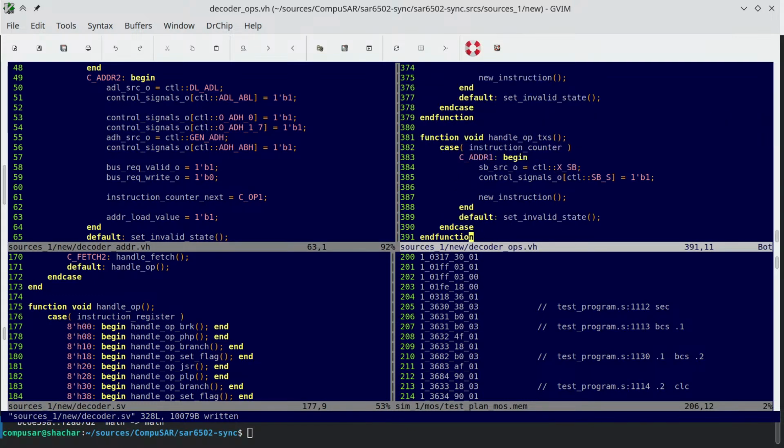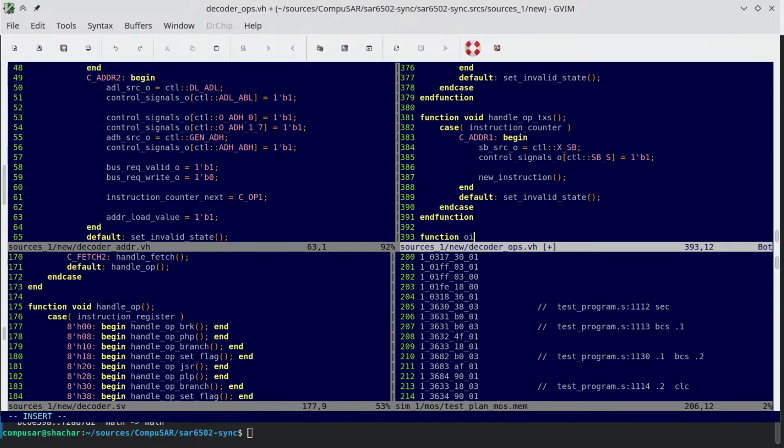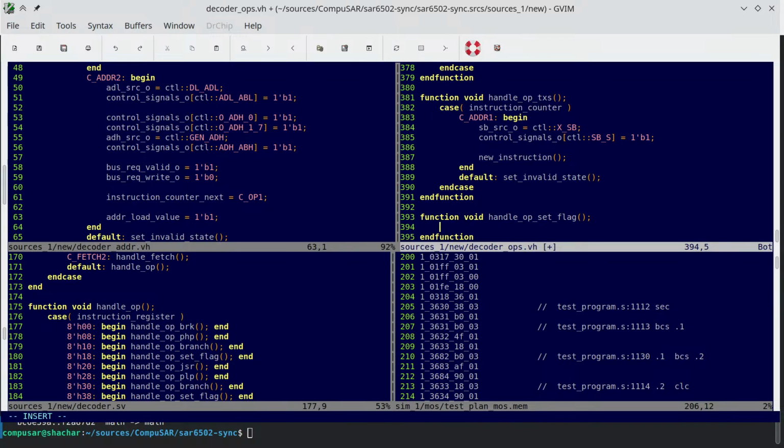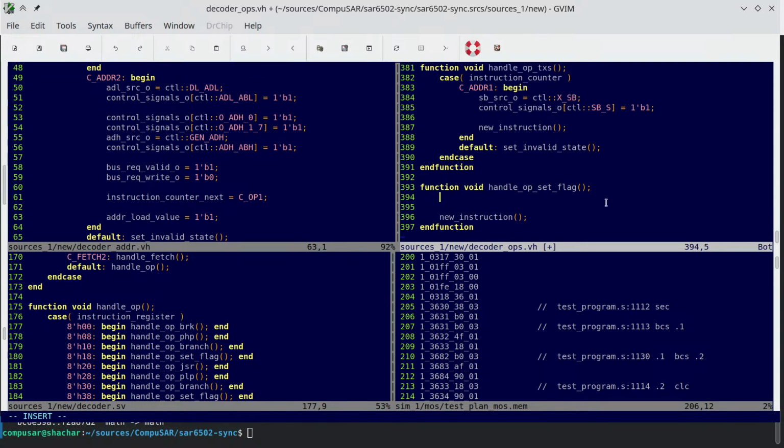And we are at the ops section. Function handle op set flag. So what we want to do is this. New instruction, only one cycle, that's why it goes like this. We want control signals. So just a moment with that. We want, yeah, okay.